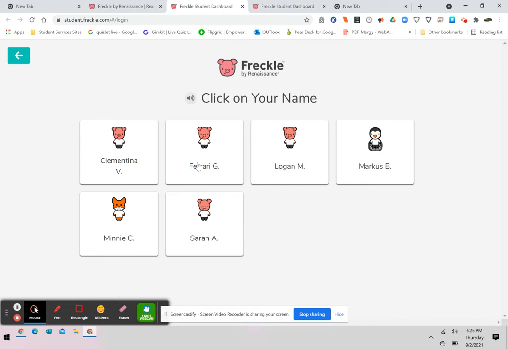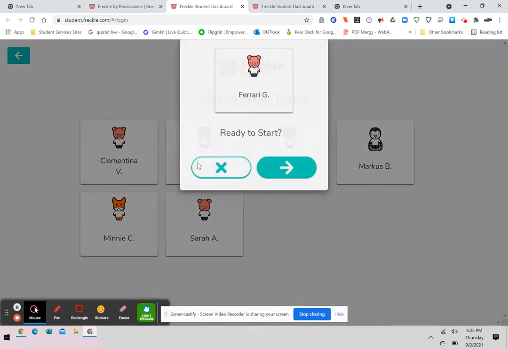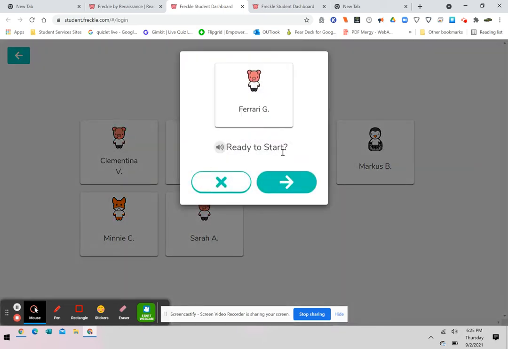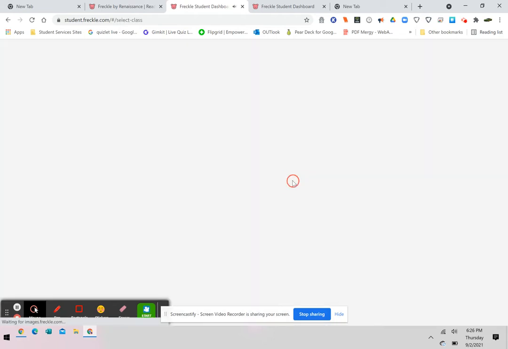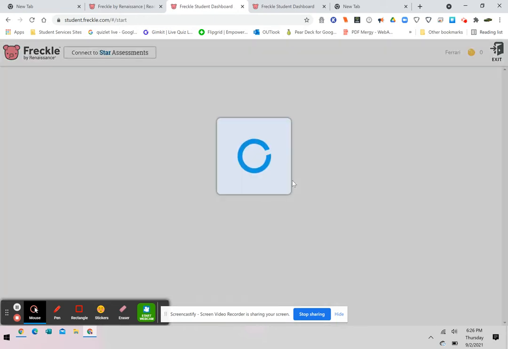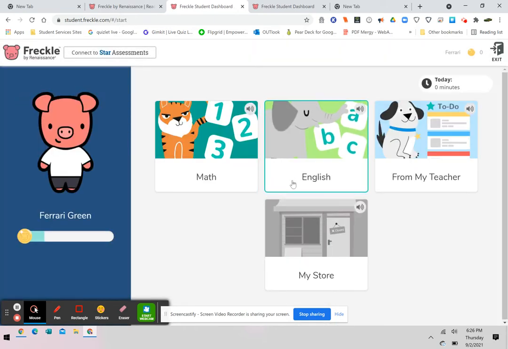So I've already made myself, and it says ready to start. If I didn't know what that says, and if I did not have an adult around, I could play it. Ready to start? And then I would press the arrow. Now it says we have math, English. This is from me, Miss Ferrari, your teacher. And it says my store because eventually you're going to want to change his clothes over here.